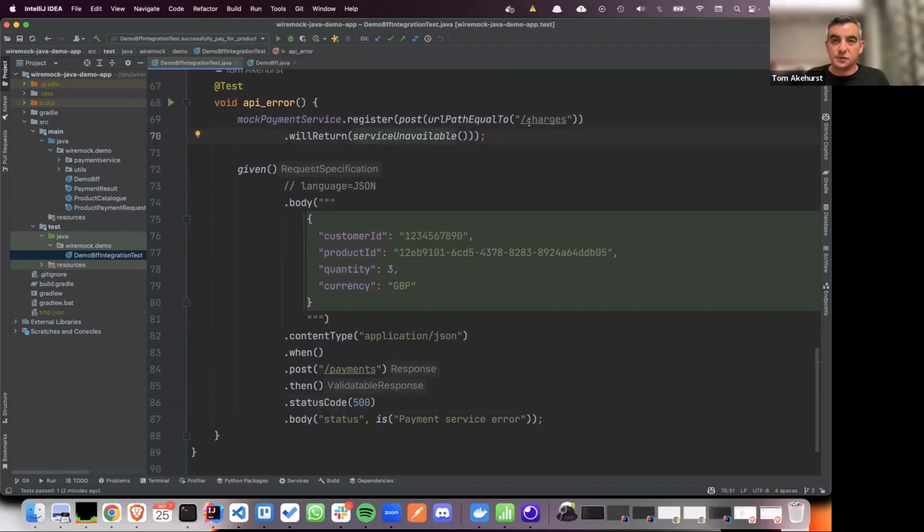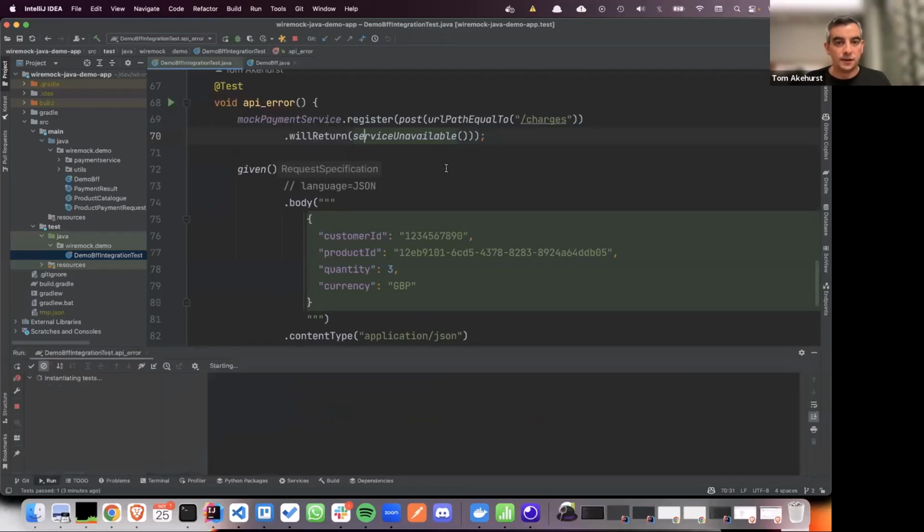The important thing here is that rather than returning an OK with a blob of JSON, we're returning service unavailable. So this maps onto a 503 HTTP status code. So our mock payment gateway is going to return that instead. And again, I think this one will pass, hopefully.